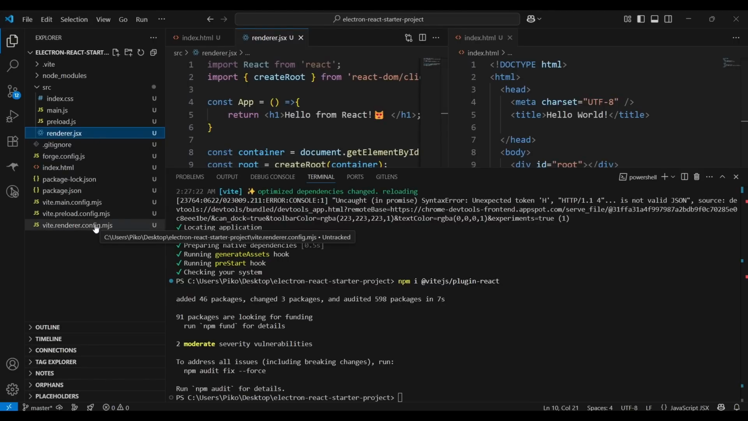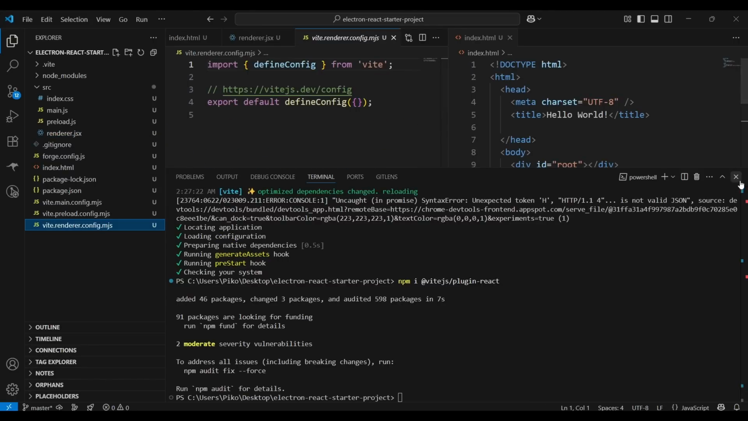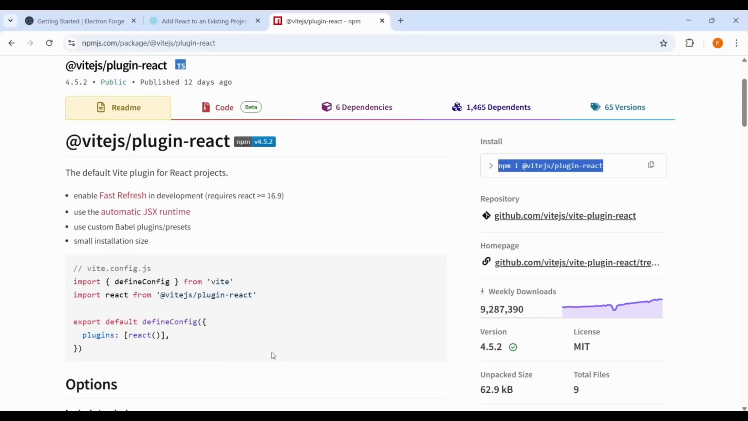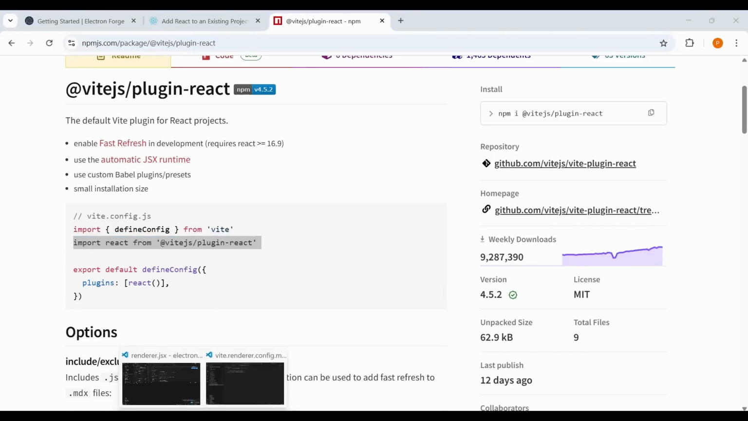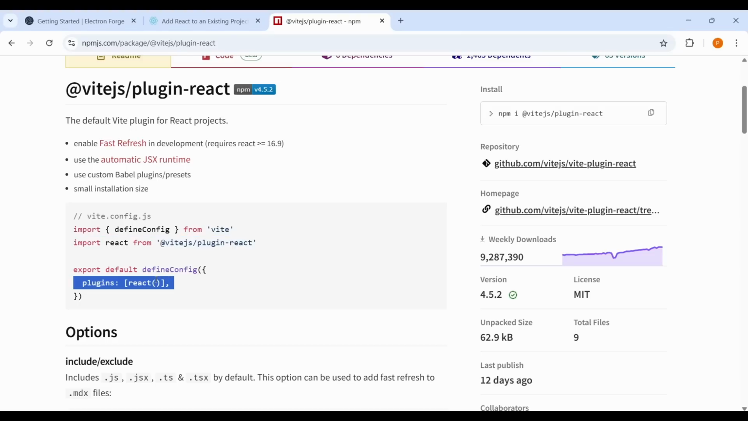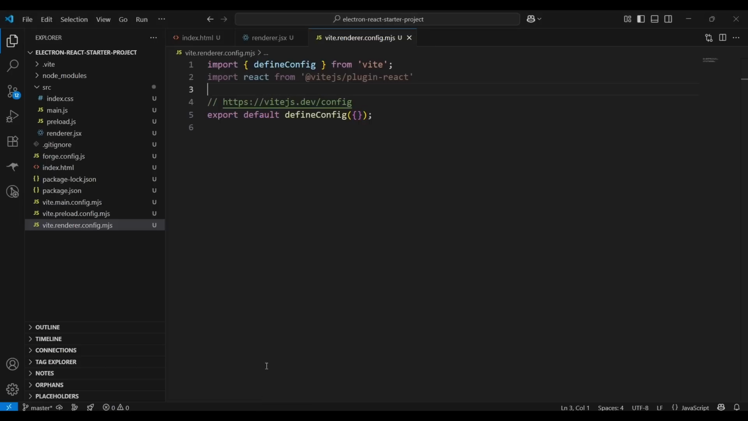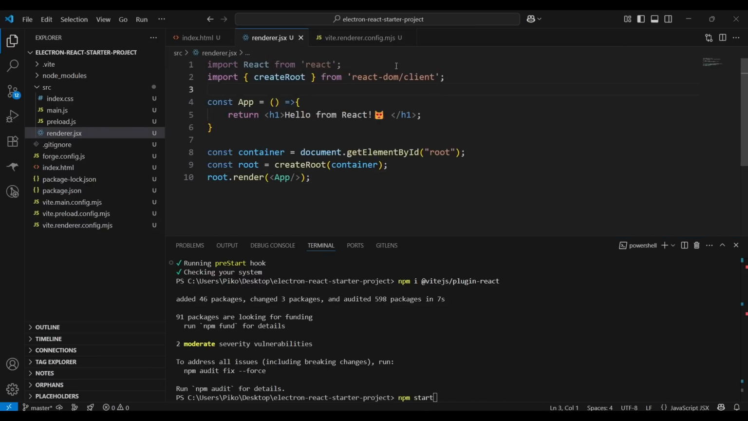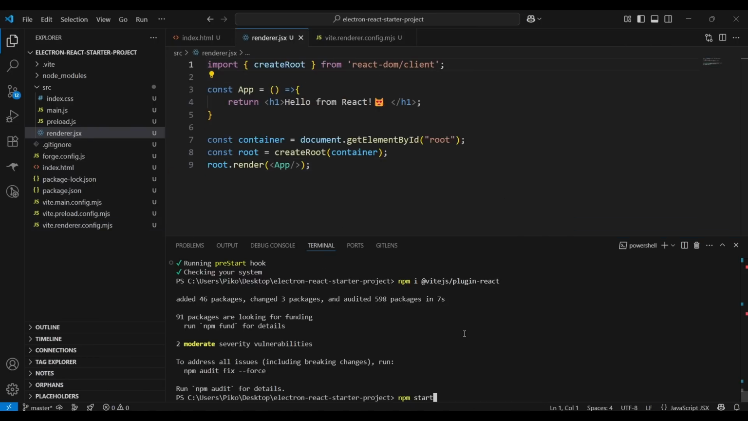Okay, so now the plugin is installed, and all we gotta do to get everything working properly is go to vite.renderer.config.mjs, and we're just going to need to tell Vite about our plugin. Basically, all we gotta do is just import react from '@vitejs/plugin-react', and then add the property plugins and add react to plugins within the defineConfig function. And that should do it. So let's start our app and see if everything works as expected. Oh, but first, let's remove the React import statement. All right, now here we go.